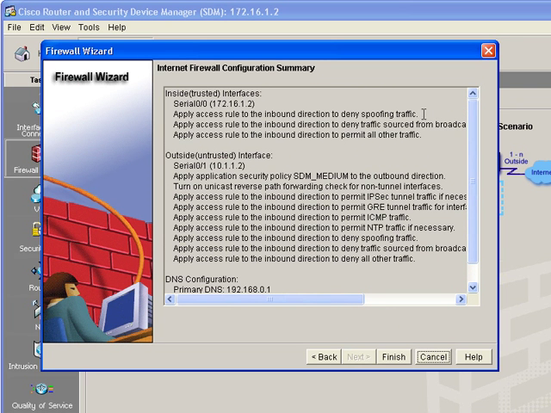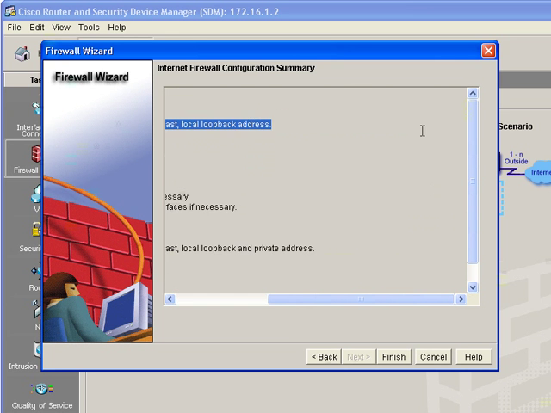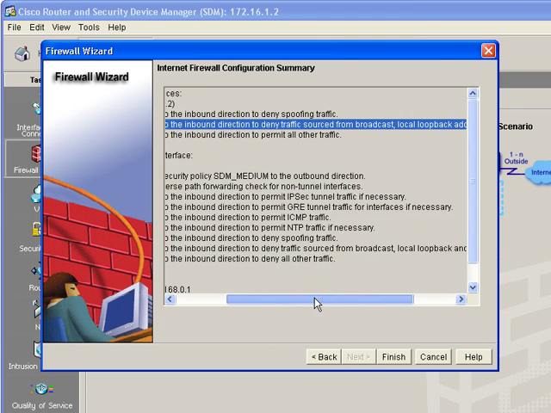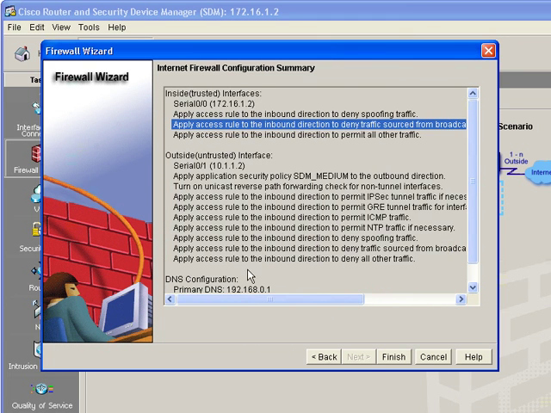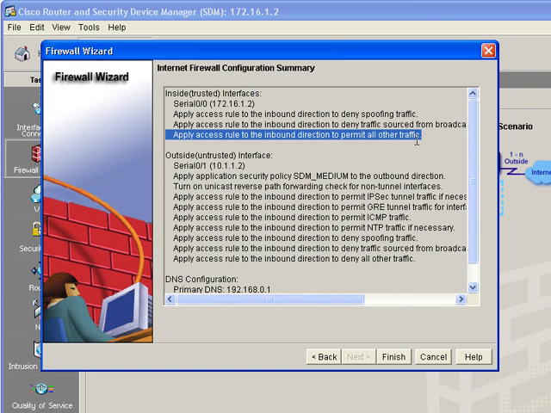For example, under interface serial 0/0, we see that we are going to apply an access rule to prevent IP spoofing. We're going to apply an access rule to deny traffic sourced from a broadcast address or a loopback address, but we are going to allow all other traffic. In other words, if we are inside of the network, we are going to be able to send traffic outside of the network. And unless we're using one of those applications that changes port numbers, the return traffic is also going to be allowed.